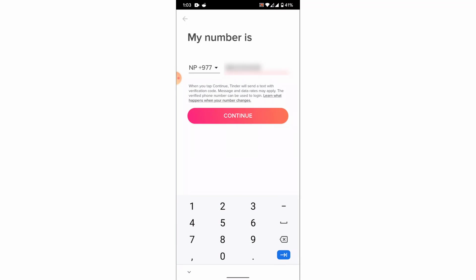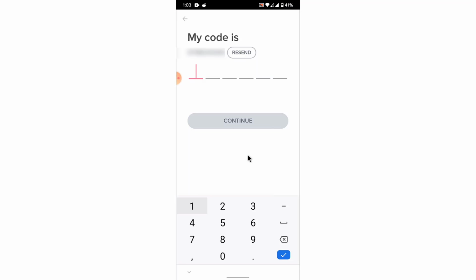So once you enter a phone number, what you need to do is tap on the continue button. Now once you tap on the continue button, Tinder will send a verification code to the phone number that you've entered or phone number that you've used to create your account. As you can see, I've received the code, so what I'll do is copy the code and paste it right here. So once you enter the code, what you need to do is tap on the continue button.